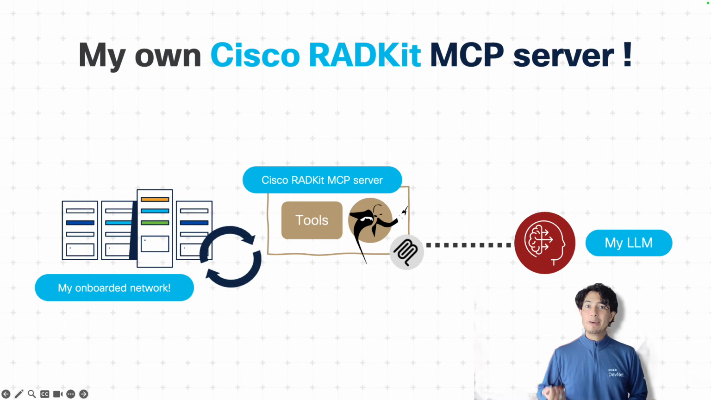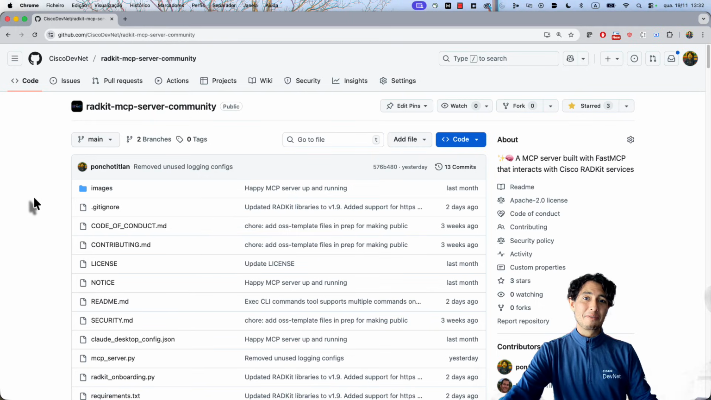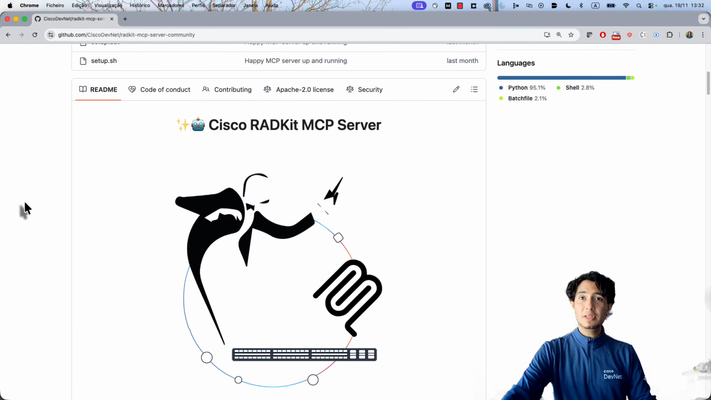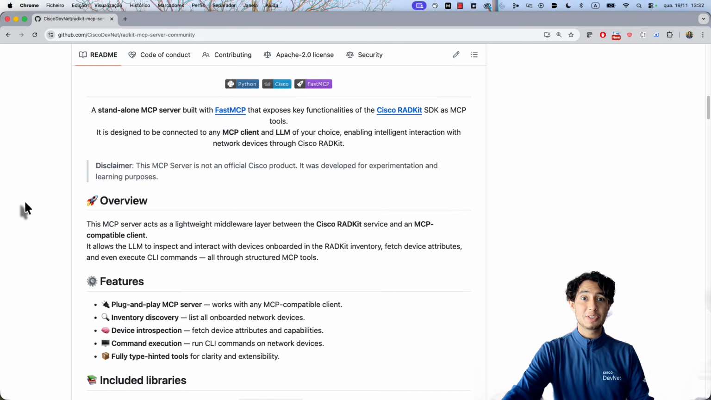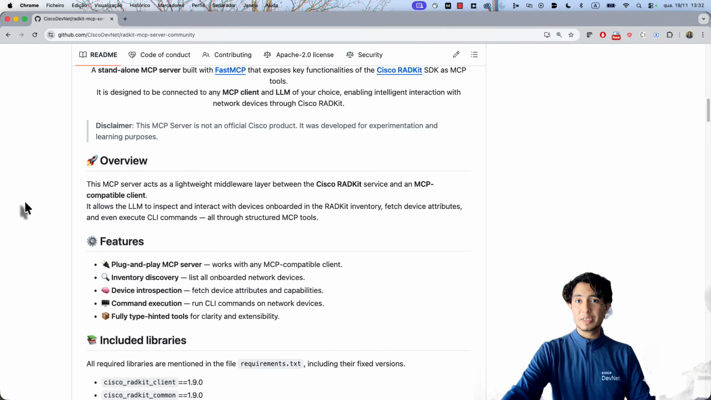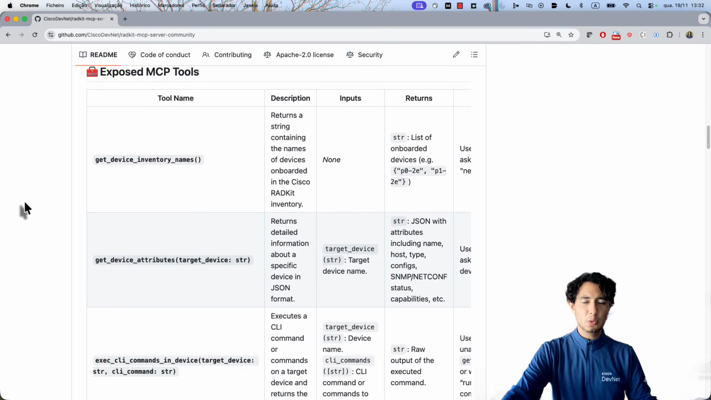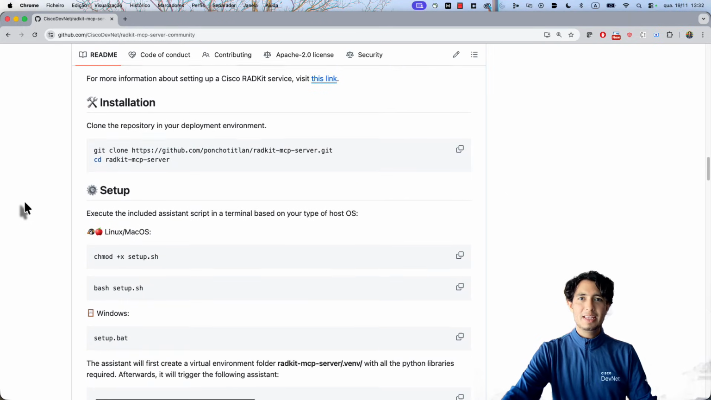We have a project under the official Cisco DevNet repository, which contains all the code that we are about to see in this video. It goes by the name of RADKit MCP Server Community, and here you are going to find all the different files, scripts, and instructions to get you started with the building of this MCP server. Here you have all the dependencies and a brief explanation of the tools that we're going to build, and also some installation and setup instructions.